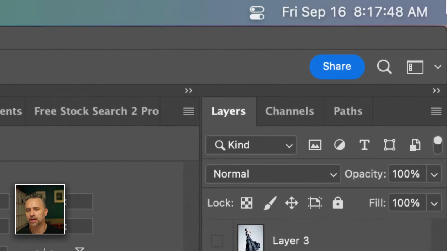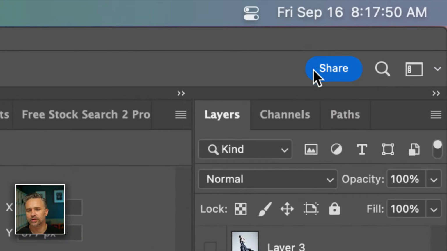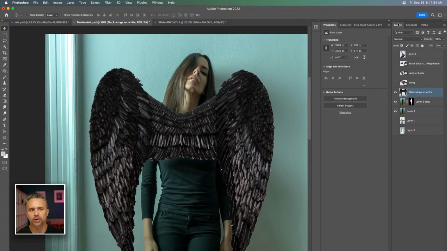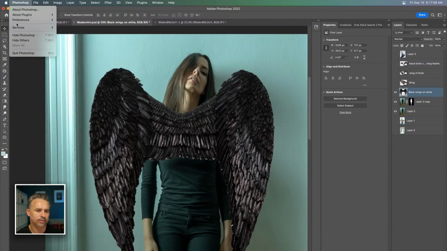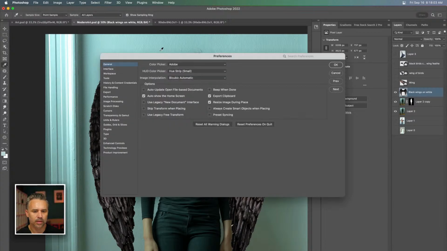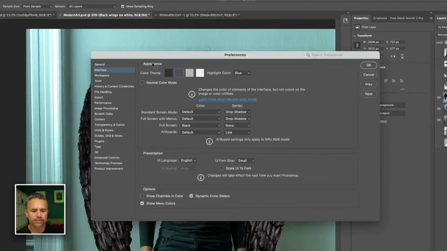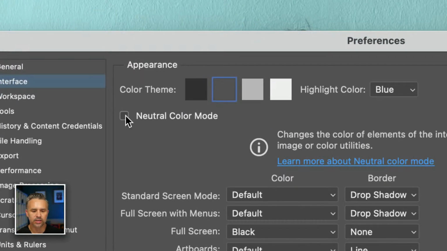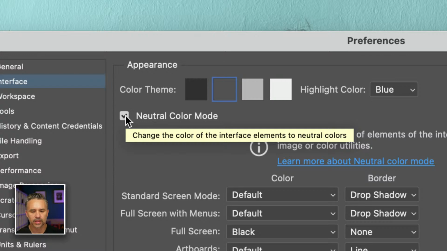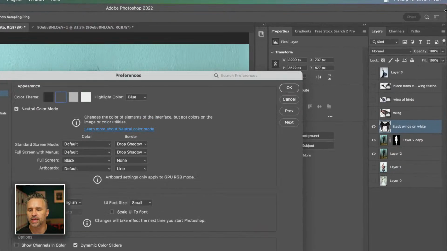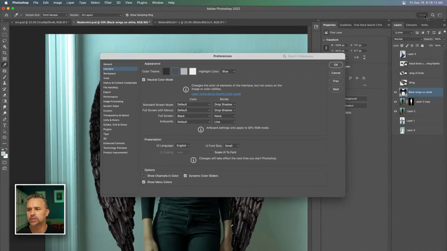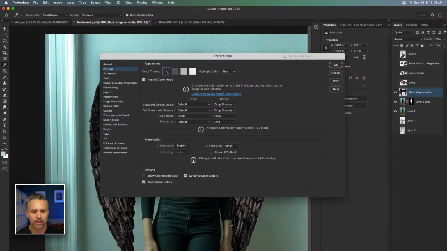How's the cold? It's actually not cold here right now. Not in Denver. But see how we have this blue share button, which people aren't crazy about because it's the only thing that has color outside of the work you're working on. Go into preferences. We'll go into interface and neutral color mode. That should actually turn off that share button's blue so it's neutral, right? And we could always change this to darker or lighter.